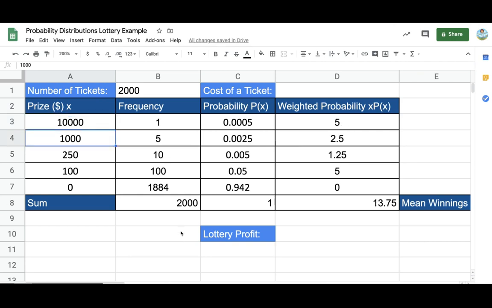Now, the last question I want to ask about this is, what should the lottery company actually charge in terms of the amount of money? Well, a lottery ticket should definitely charge more than $13.75. If they don't charge more than $13.75, then they are going to lose money. If on average they're giving out $13.75 per ticket and they're only charging 10 bucks, then they're going to lose $3.75 for each ticket they sell. Okay, so we want at least that ticket to be more than that.